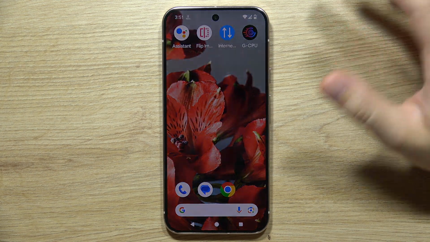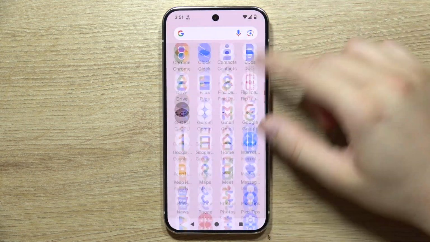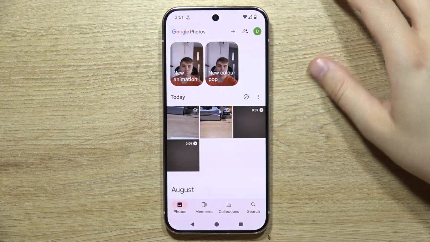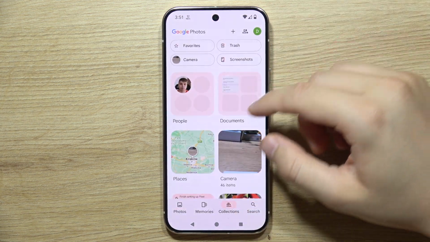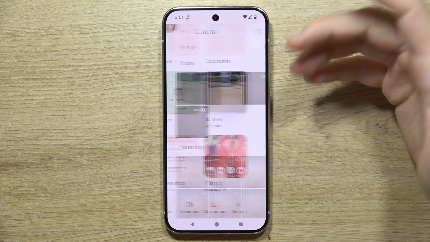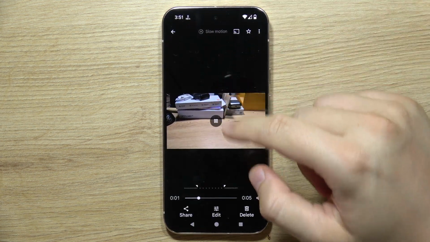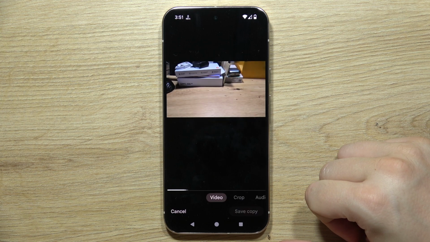To edit slow motion video on the Google Pixel 9 Pro, first of all, you will have to open the Google Photos, go into the collections, and now you'll have to open your slow motion video. Now click on it to get the preview and click on the edit button.